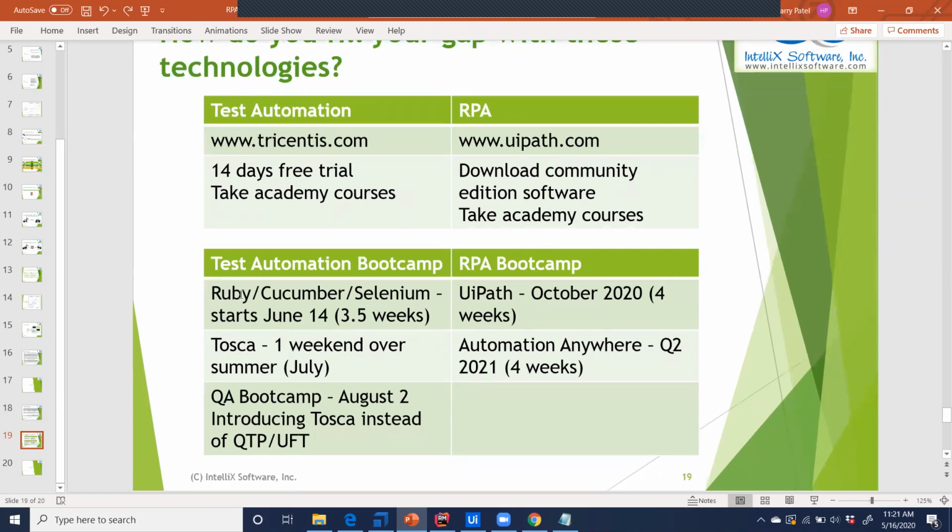If you want to learn it with us, Tosca obviously will be offering this, just like a couple of days type of thing, basically sometime in July. Otherwise, we will be putting that as part of the QA bootcamp going forward. So instead of UFT or QTP, we are introducing Tosca going forward.